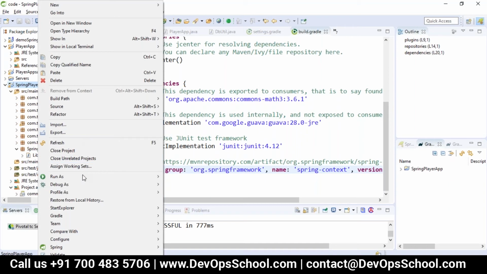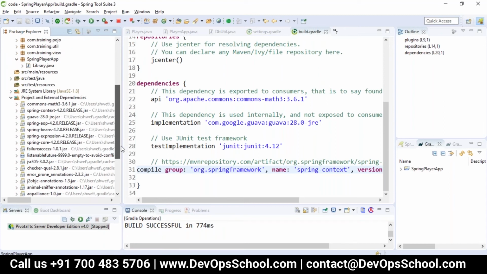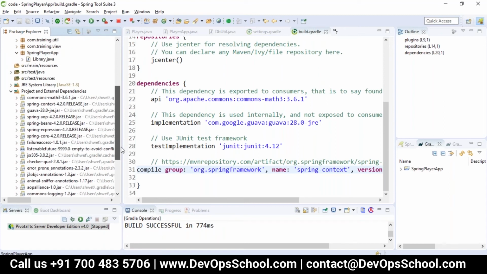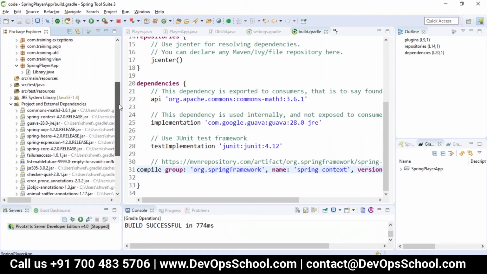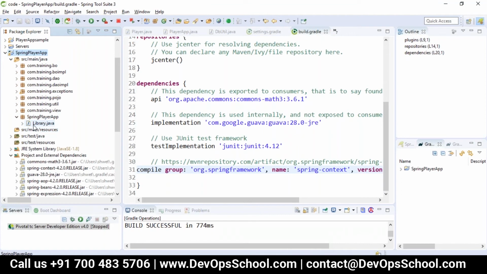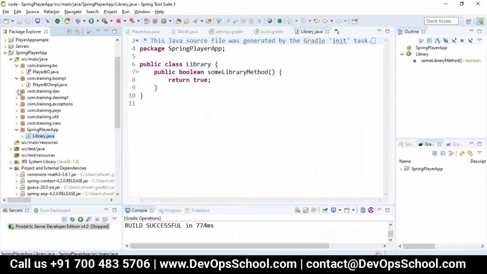So let me again refresh the Gradle project. Yeah, the libraries are added here now. You can see Spring Context, Spring AOP, Spring Beans, Expression, and Spring Core. All these libraries are given. So let me go here, which is our main method. Okay, as it is, it is our application, but we want to convert it into a Spring application.